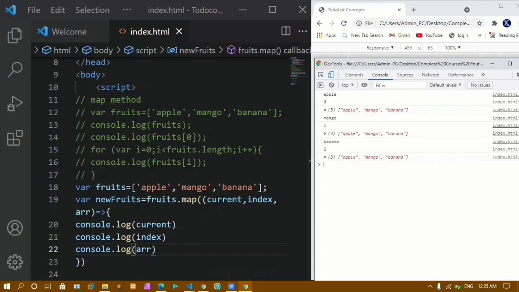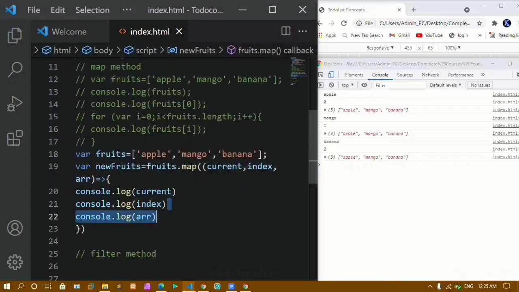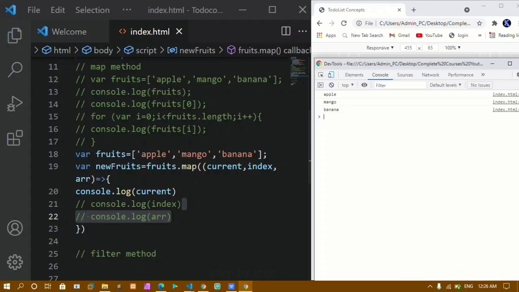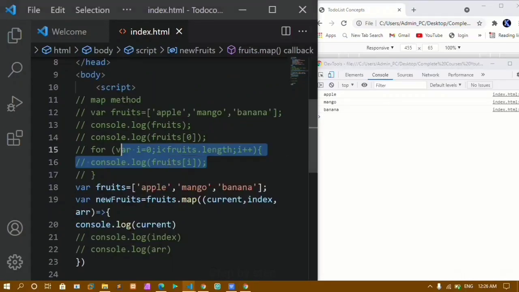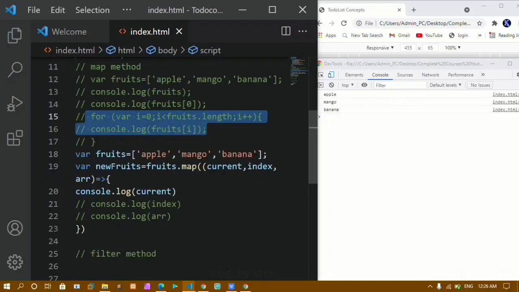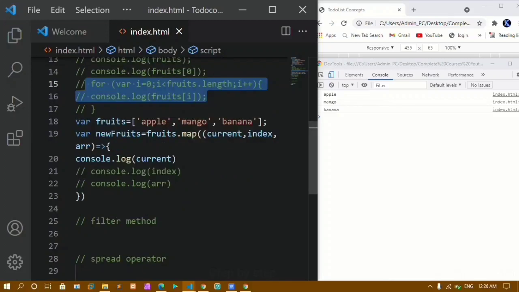Second, it has run for mango. It is index number 1, and I have this array. Banana, second index, and this array. If I comment these 2 things, you can see here I'll get all of this, apple, mango and banana, the same output we got using the for loop. This is the use of the map method. We are going to run a function for every element inside the array, and we'll get a new array. It is not going to affect our original array.